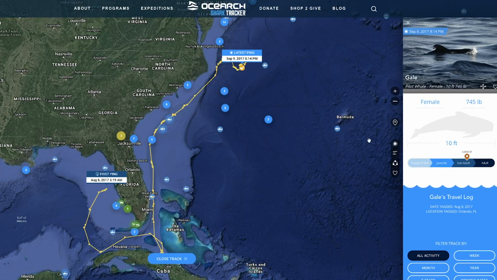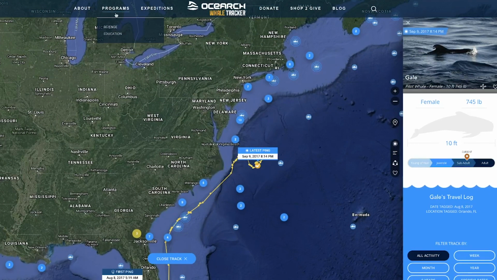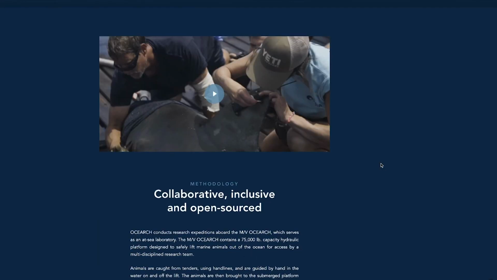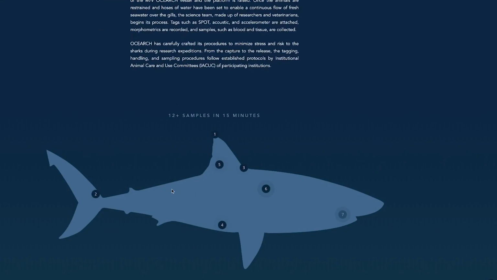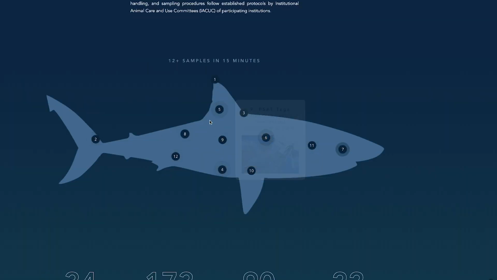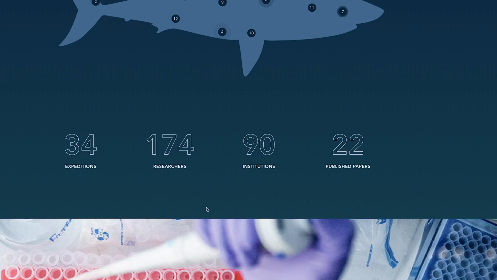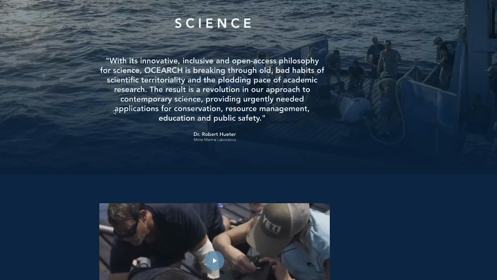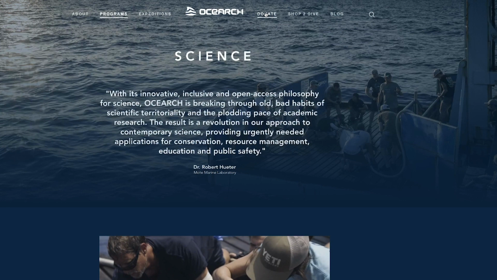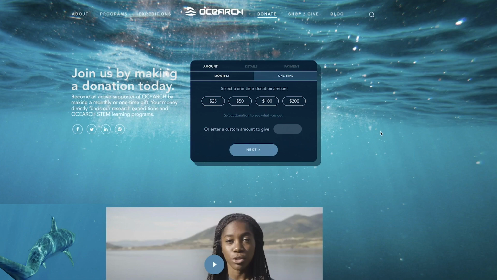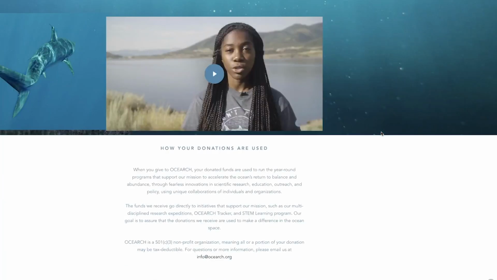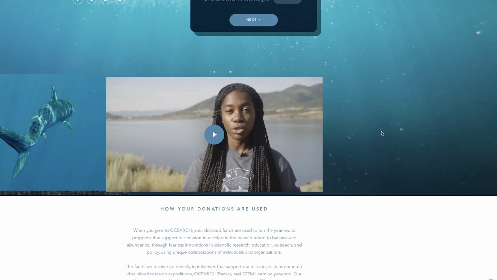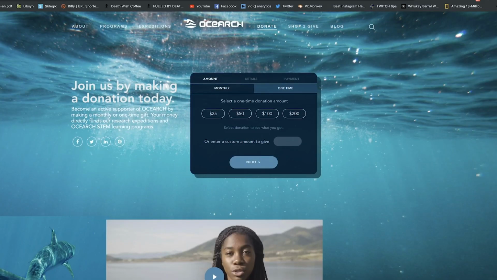And that's what's so cool about something like this site. You can check out all of their programs, which include their science programs and their educational programs, watch videos and interactive maps of sharks, of the different tags that they put on the sharks, and the different expeditions that they've done. It's really, really cool. And on top of this, it's a completely nonprofit organization. So, of course, if this is something that you really like, you can donate to this as well and not only help out OCEARCH, but also their STEM learning program as well, which is really, really cool.